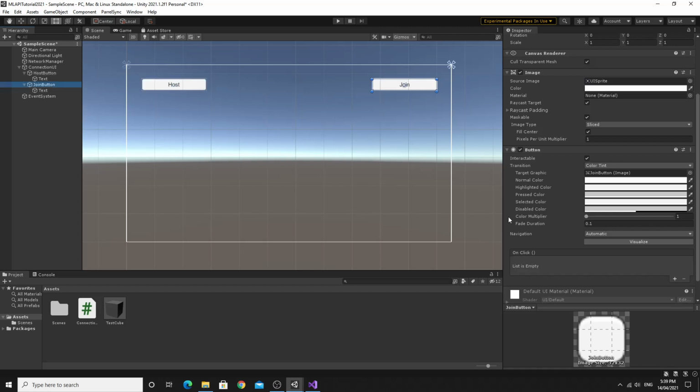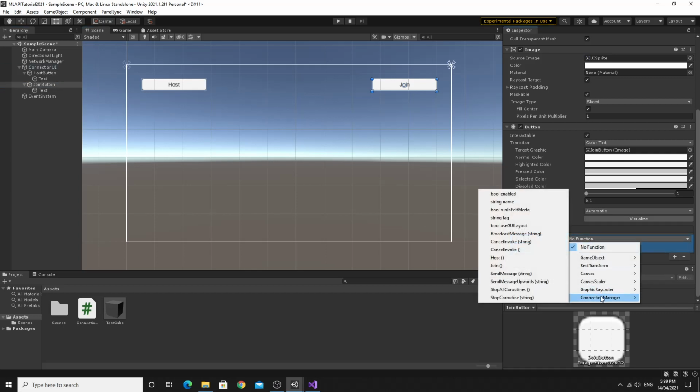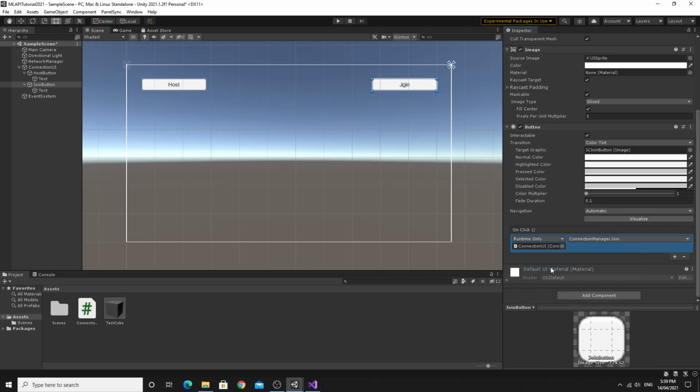So the join button is the one I want to hook up. So I'm going to click plus. Again, we've got the connection UI, drag that on, and for the class, we're looking for the connection manager, and we're looking for the join button. So in theory, we're going to make sure that this is all saved. I can open up my other instance and we'll just test that and make sure that it actually works.